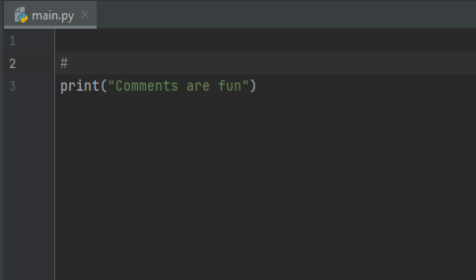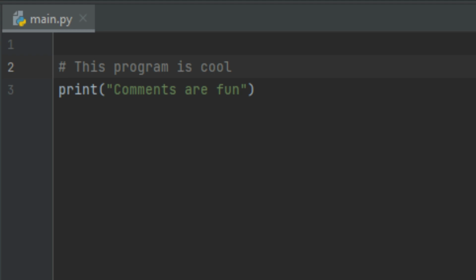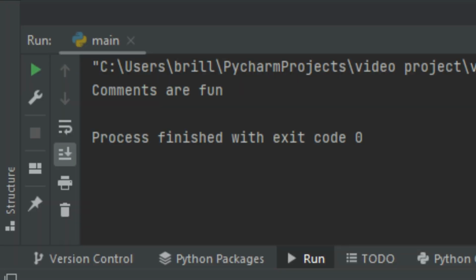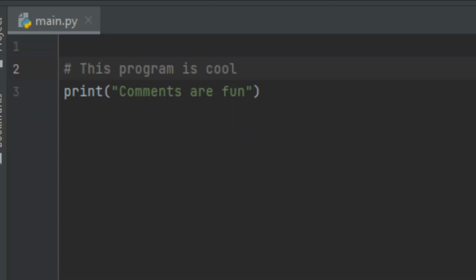So when I click on this hashtag, now I'm writing a comment and I can write whatever I wanted in here. I can say this program is cool. And also when I run the program, that doesn't show up anywhere, right? It doesn't matter what you put after this hashtag. It's just gonna get ignored by Python. It's just for me or another developer to come in here and use.